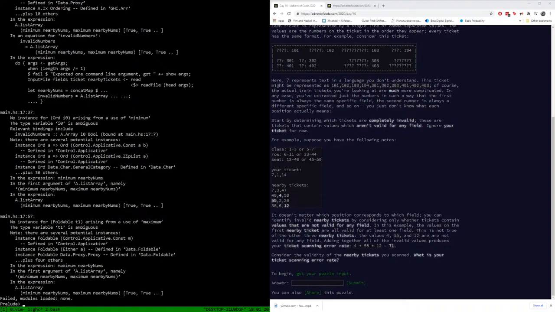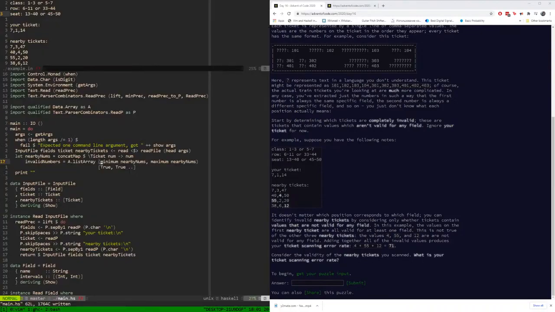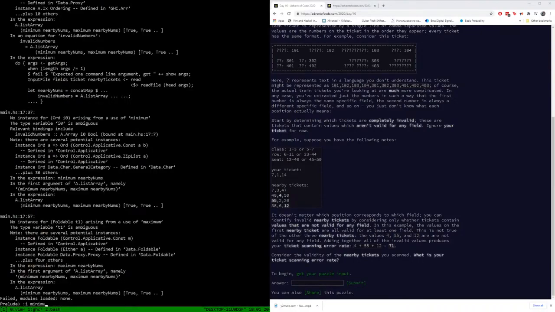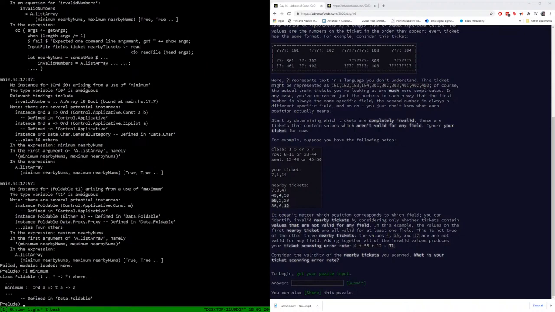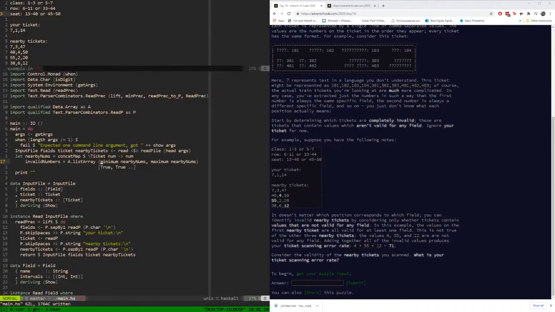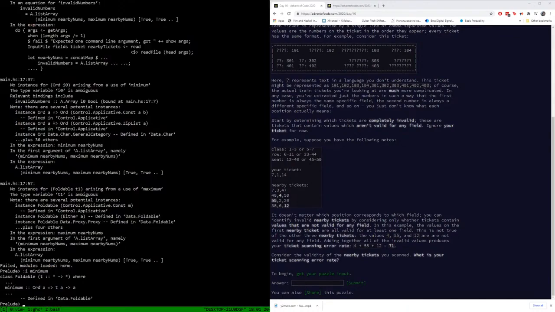That's interesting. The type variable t1 is ambiguous. There are several potential instances. In the first argument... Oh, right, I see. Because minimum is defined on Ord. So it doesn't know which type we will be using. So what we can do here is Array Int Bool. Yes.